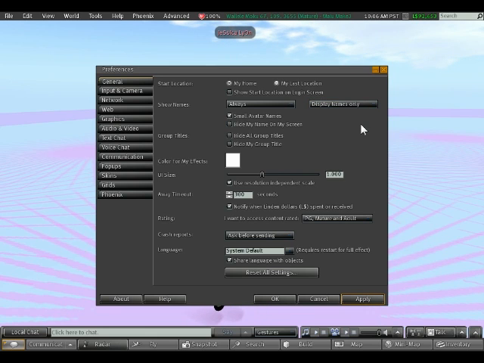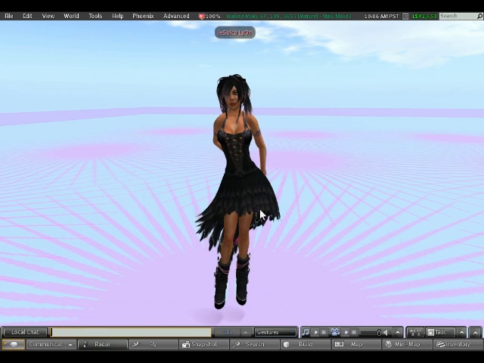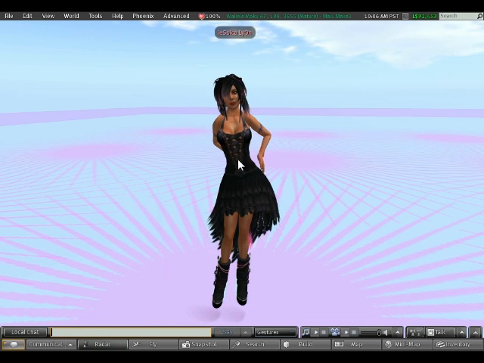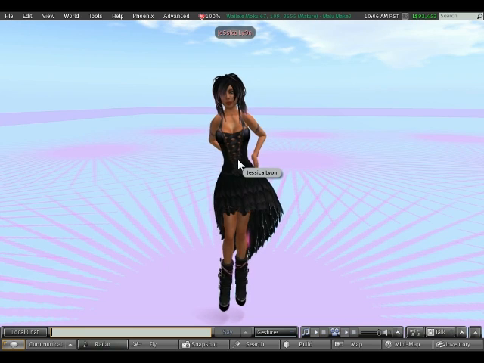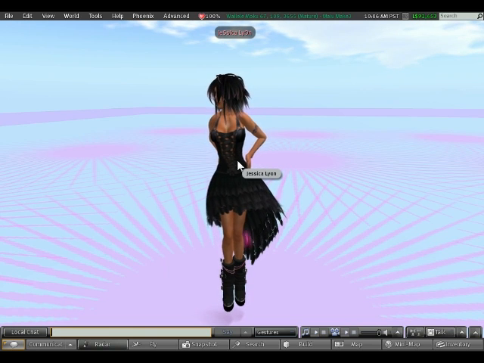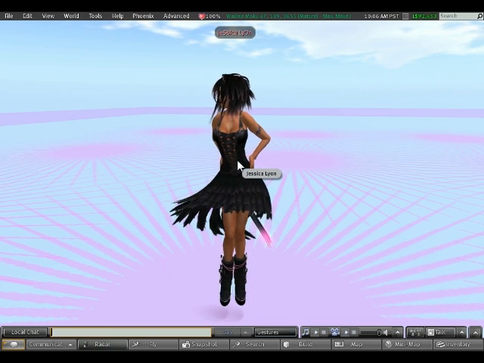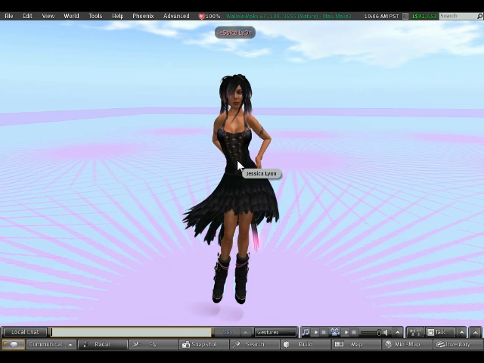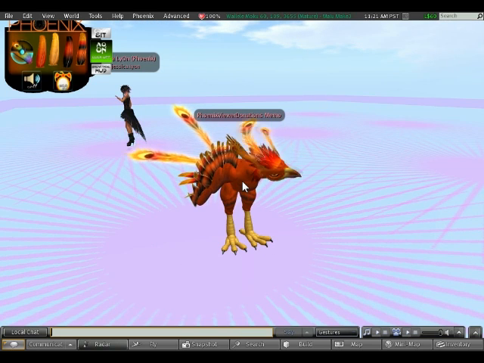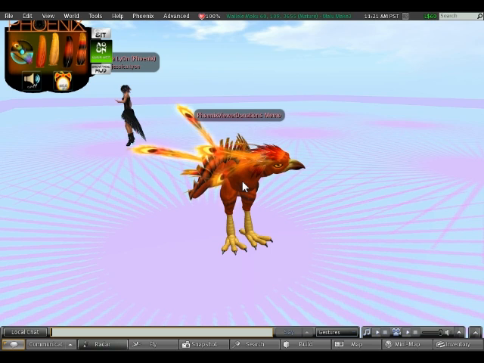Now it's important to note that while you're viewing just display names on people's avatars, you can hover over their avatar and it will show you what their actual username is in the Phoenix Viewer, and it also does the same for Viewer 2. So now I'll show you how to set your display name.